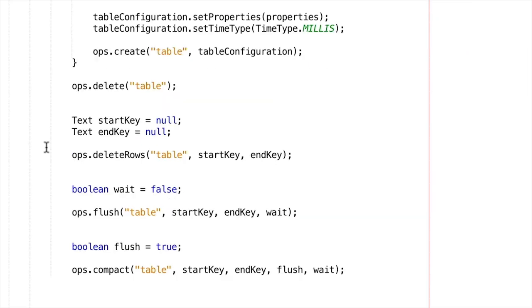Tables can be deleted by calling delete and specifying the table name. This will remove the table and all its data. If we don't want to remove the entire table, a range of rows can be deleted from a table using the delete rows method. It can be given a start and end key to remove a specific range of rows, or nulls to remove all the data from a table. This is convenient for emptying a table of its data while preserving the table and all associated configuration information.